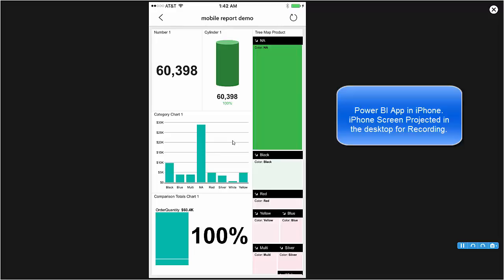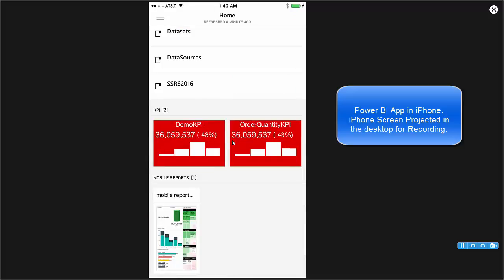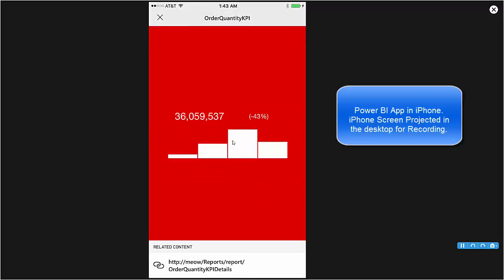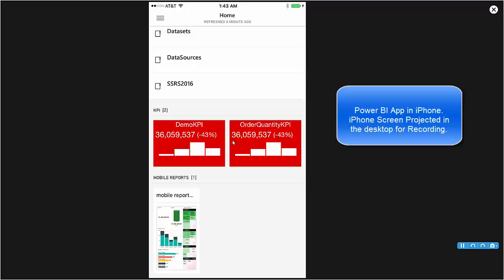If you want to edit or modify anything, you can change it, redeploy it, and this is how the report layout will look on the mobile app. As well, if you notice, you have these KPIs which can also be viewed over here. If you click on the KPI, it gives the details on the KPI. So this is how you will create a mobile report, deploy it, and then view it on the mobile window.